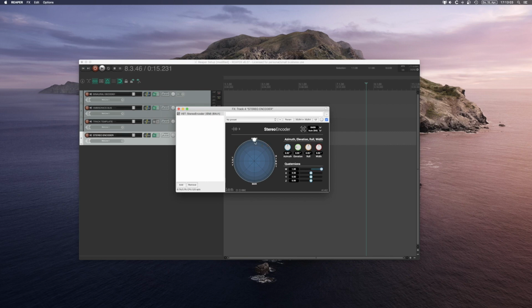We can also control the azimuth via the mouse wheel while pressing down the Command button. If we want to control the elevation, we can do so by using the mouse wheel again, but pressing down Alt. To spread the 2 sound sources away from each other, thus controlling the width, we can use the mouse wheel and Shift. Controlling the roll parameter is possible by clicking Option and Command and using the mouse wheel.